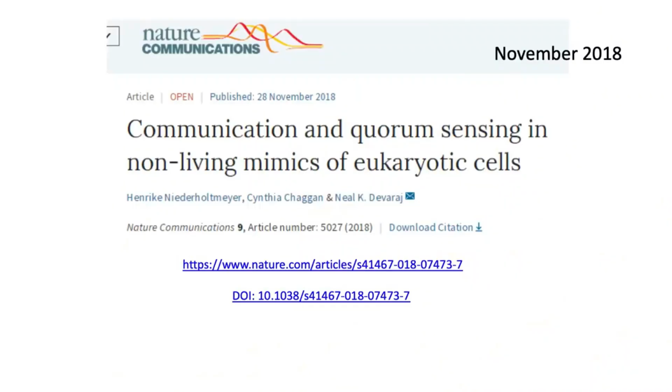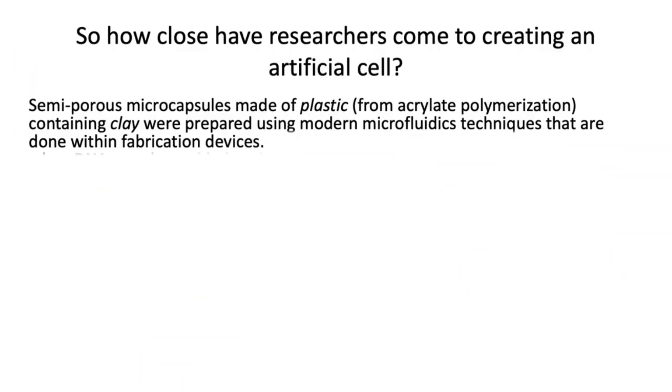Communication and quorum sensing in non-living mimics of eukaryotic cells. Wow, they made these cells and they're communicating with one another. Quorum sensing, meaning that they can tell distance between each other. Let me read about this. Next slide. So semi-porous microcapsules were made of plastic from acrylate polymerization containing clay, prepared using modern microfluidic techniques done within fabrication devices.